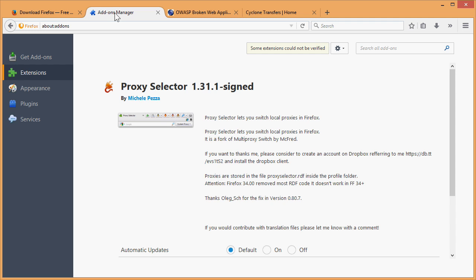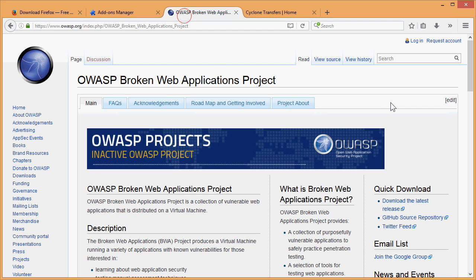A word about what we're going to test. For this tutorial, I went to the OWASP Broken Web Applications project page. They have a virtual machine there that runs under VMware or other virtual environments that you can download, and it has a number of purposely vulnerable web applications. Of those, I picked this one to test.